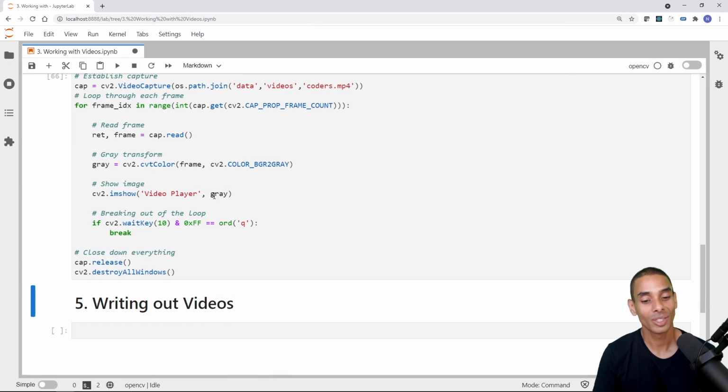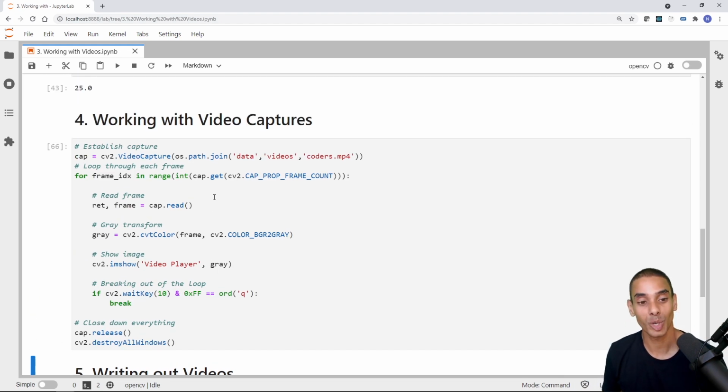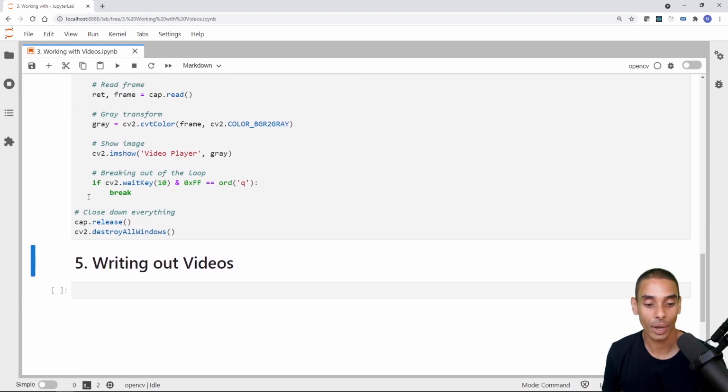Pretty cool, right? That gives you the ability to overlay a whole bunch of different transformations. This is particularly powerful when you combine it with your webcam, because you can actually do stuff in real time using your webcam. But that, in a nutshell, is how to work with those video captures.